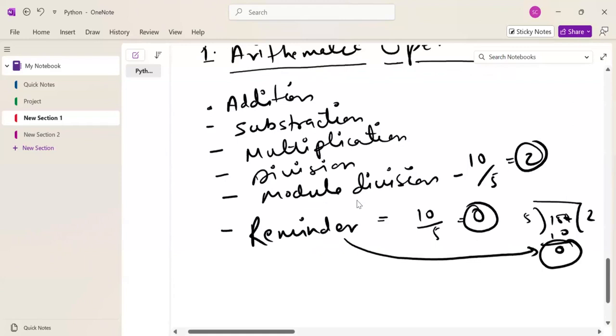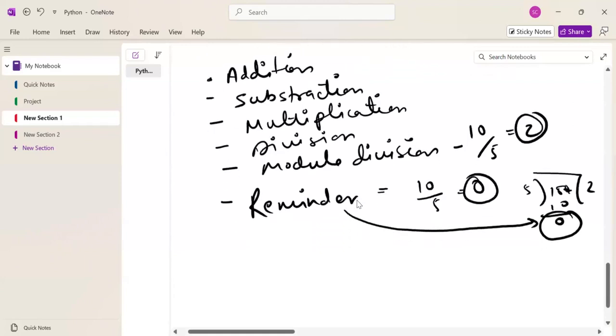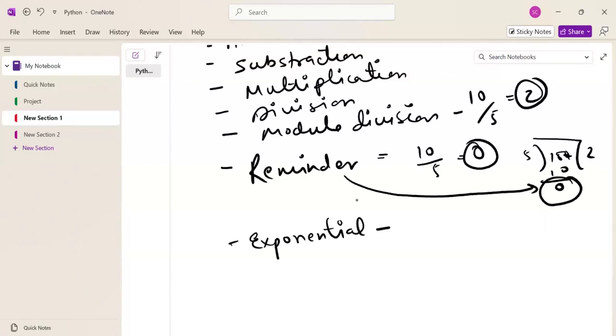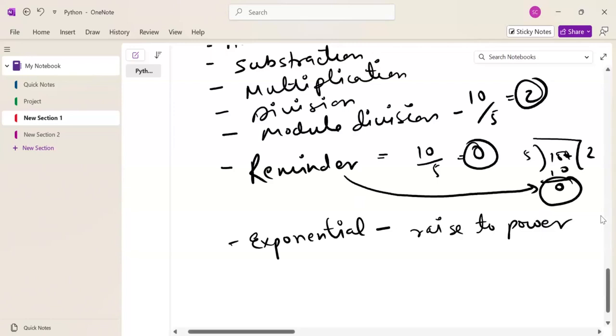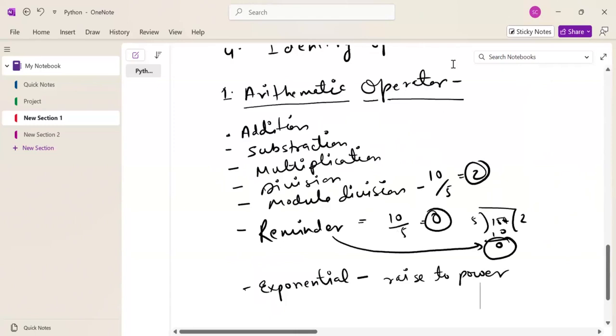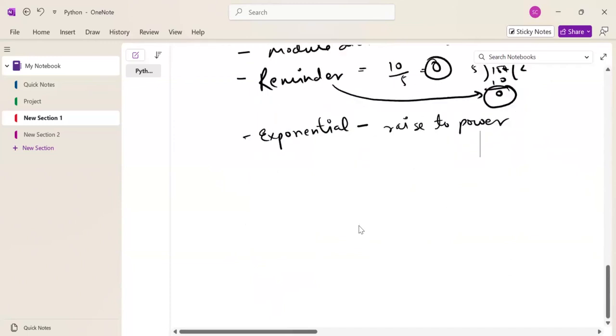Okay, and then is exponential. Exponential means raised to power. Is this clear, what arithmetic operators are? Yes, ma'am. Okay. Next is logical operator.